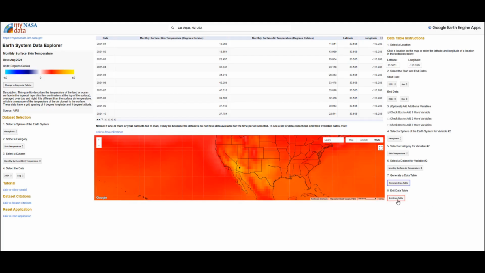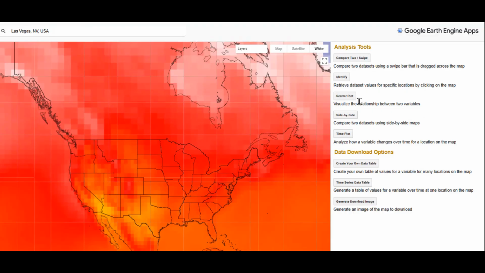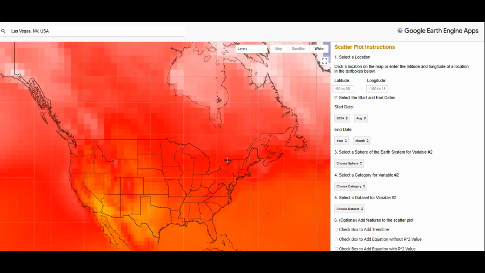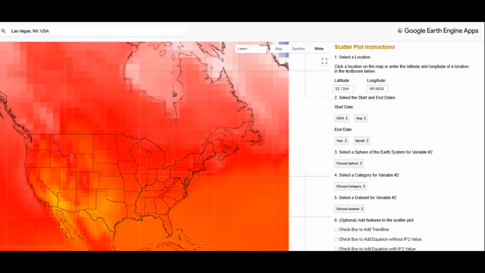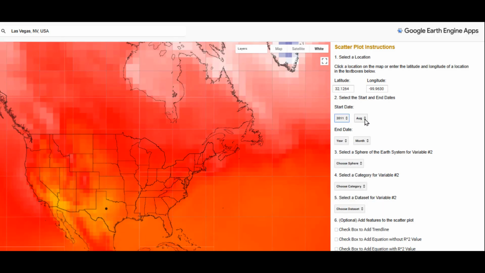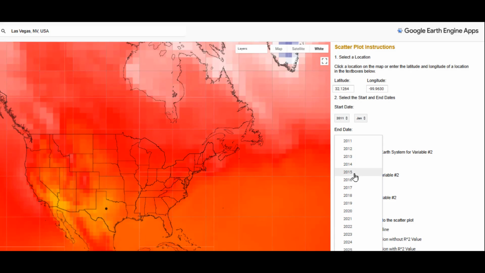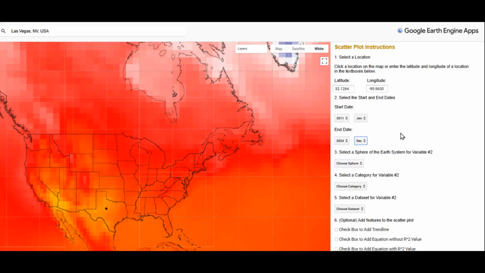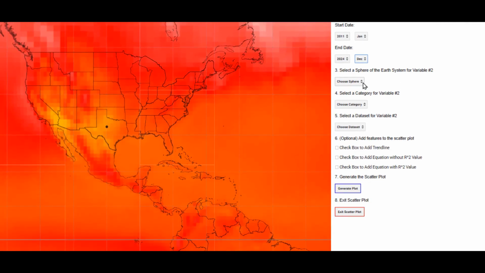So I will exit this tool. Another graphing option that we have is a scatter plot. So I'm going to select the scatter plot tool. Again, I will choose a location. I will go back to 2011 January through 2024 December, and I have to choose a second variable in order to do the scatter plot, which makes sense.